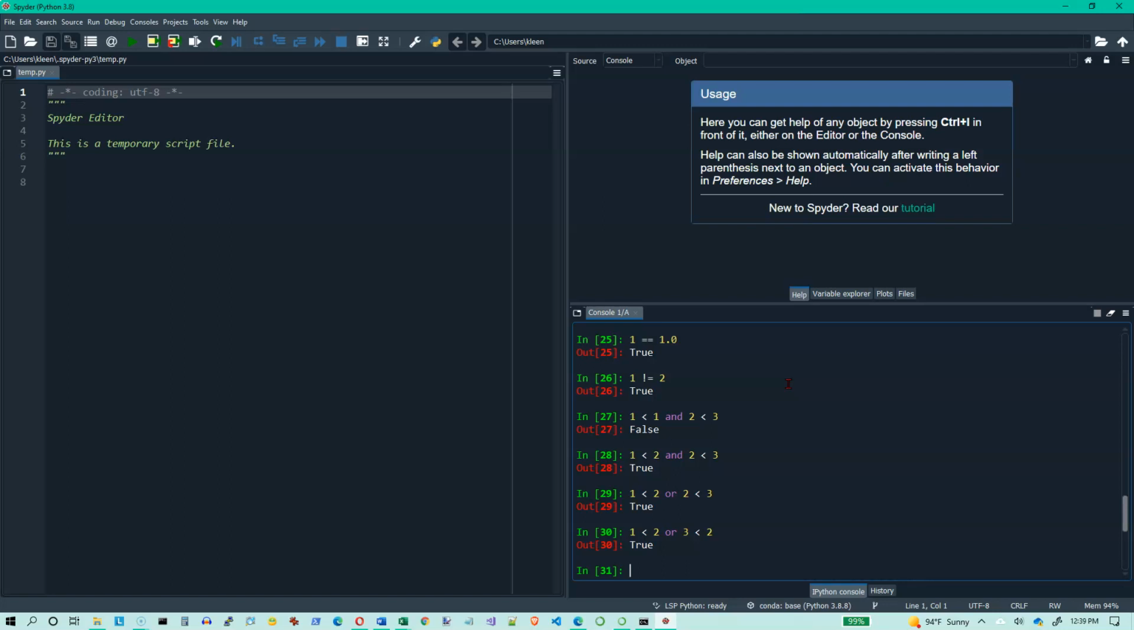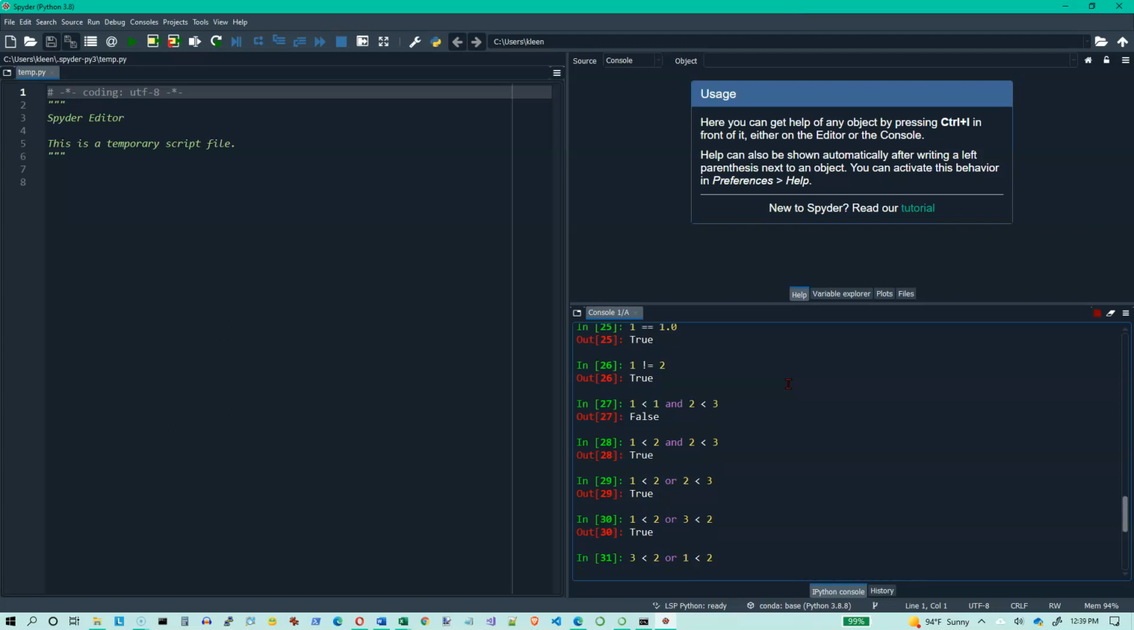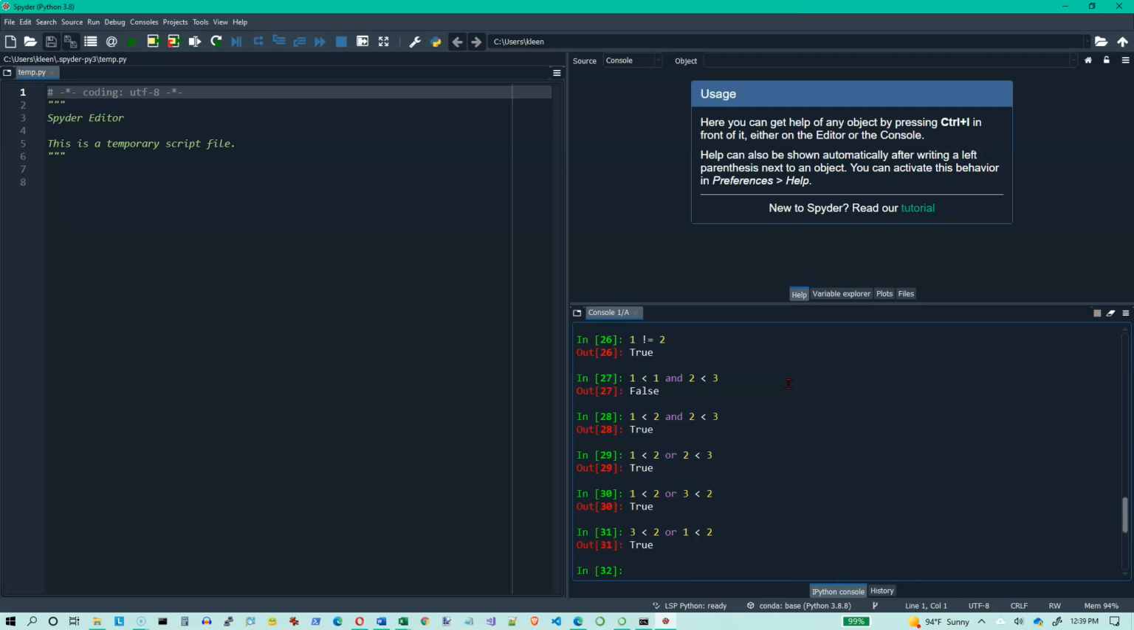If we do the first one false, 3 is, well, let's turn these around, less than 2, or 1 is less than 2. Well, the second part of that is true, so I'm going to get true for the result of that. The only way I get false is if both expressions are false. So if I say, is 1 greater than 2 or 2 greater than 3, the first one is false, the second one is false, and so the entire Boolean expression is considered false.